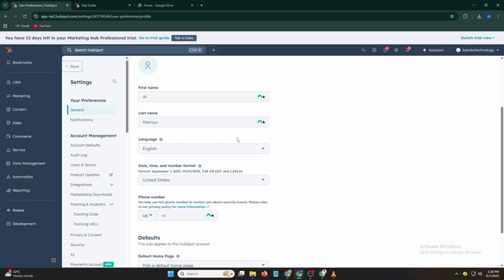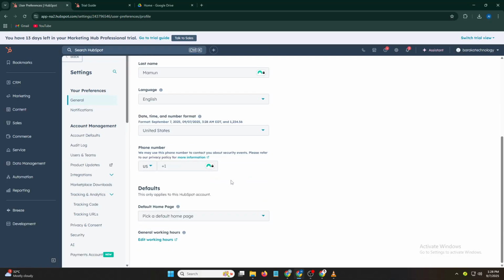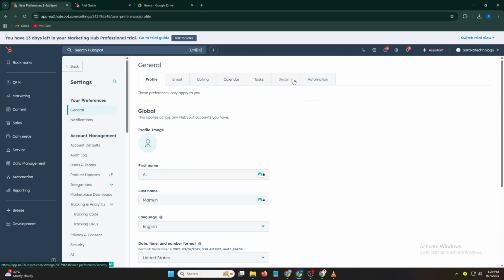Lastly, double-check your meeting links and workflows to ensure that everything aligns with your new time zone. HubSpot automatically adjusts most features, but a quick review never hurts. And that's it. Changing your time zone in HubSpot is that simple, but it can save you a lot of headaches, especially when working with international teams.